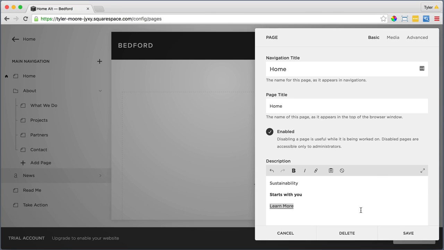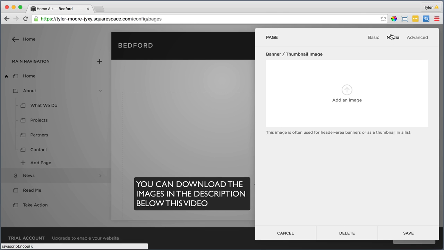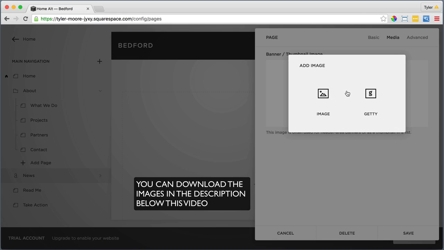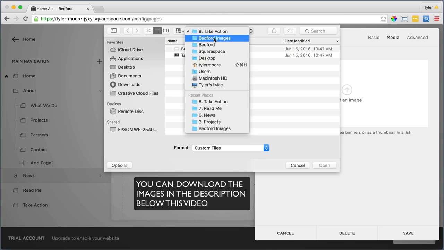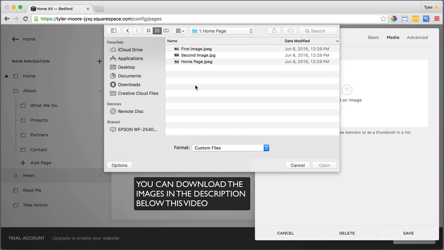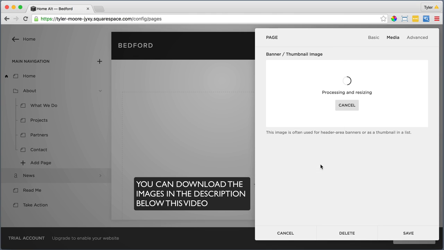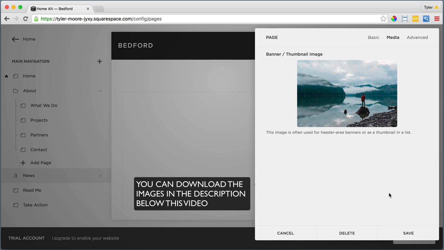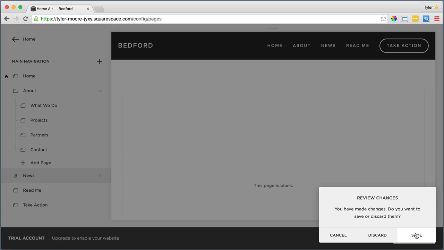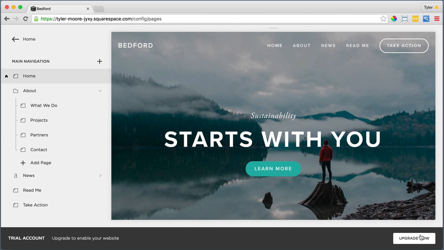Then we're going to click on media, and we're going to add an image, and then click image and find whatever image that you want to add. So click on home page, and it will upload and process and resize. Then click save and press save again. And now we can preview what we did.